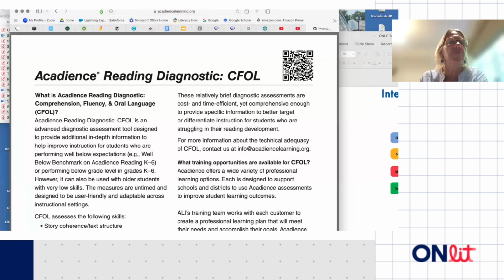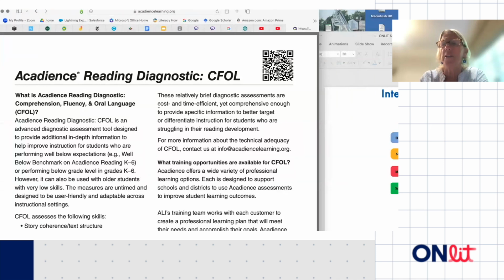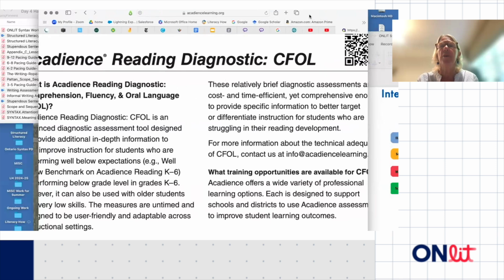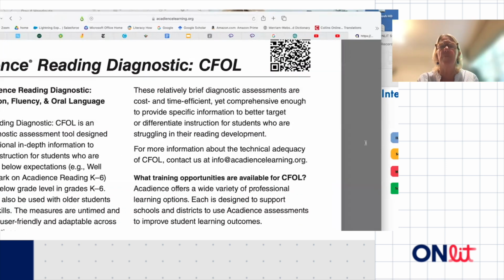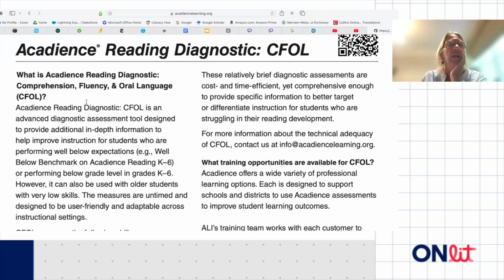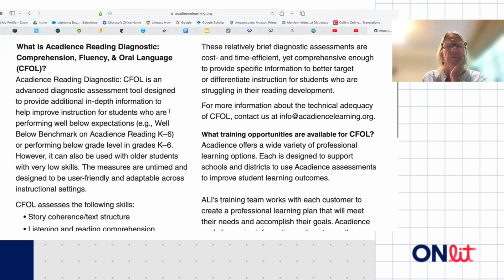Because you specifically asked, and I know Martha was one of the people who asked about diagnostic assessments. This is one that is relatively new. Can you see my screen? Okay. This is a relatively new assessment developed by Acadience. Acadience is one of the distributors of DIBELS, one of the publishing companies of DIBELS. And the CFAL stands for comprehension, fluency, and oral language.